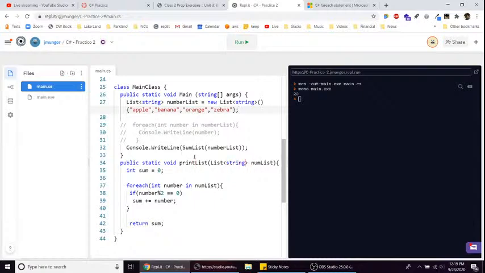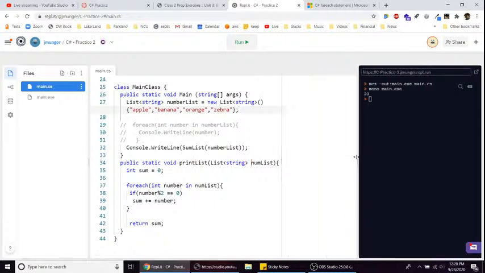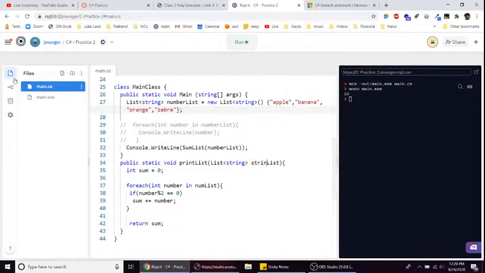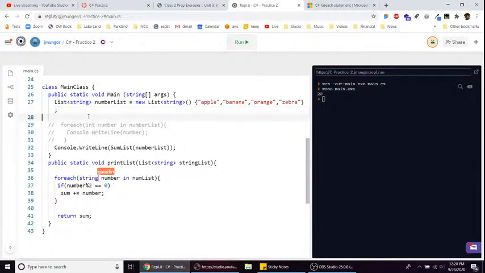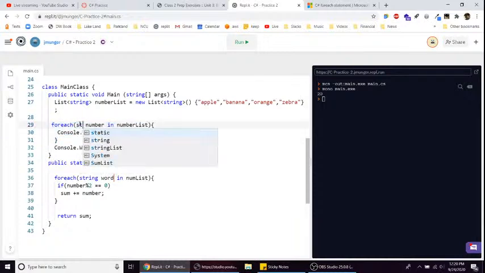So we have to write it into a method. We're going to call the method printlist. Don't forget it has to be static, so we can call it from main. We don't need this at all anymore.